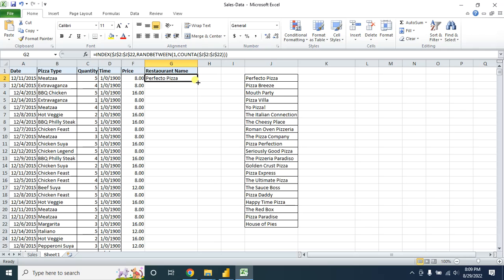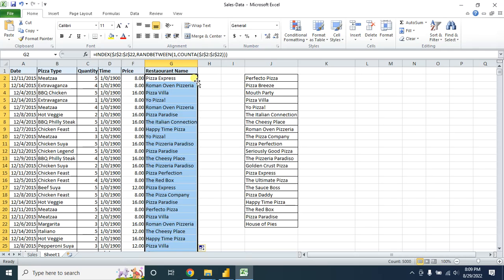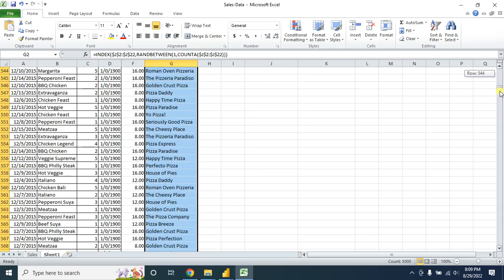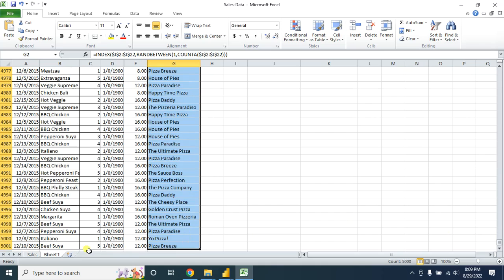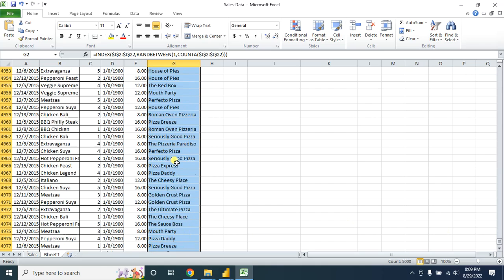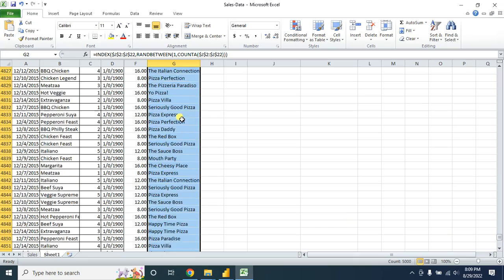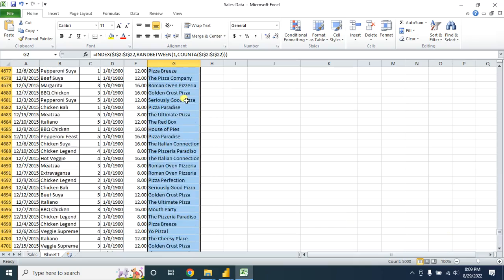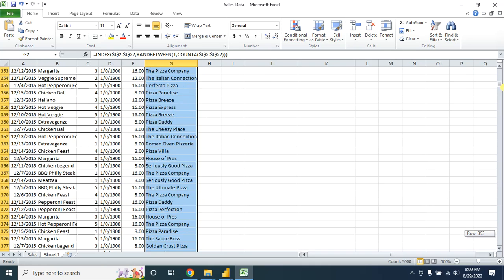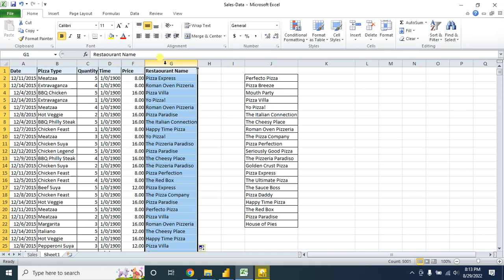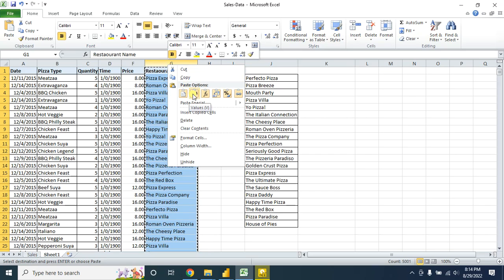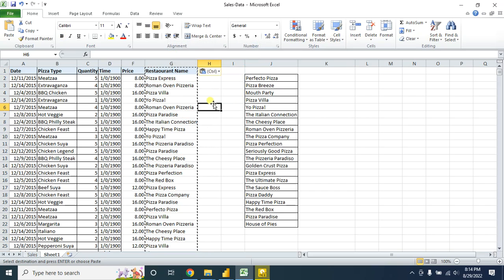After that click on here and double click, so it will automatically fill all the 5000 rows in this column using a random name from that selected list. After that copy the restaurant name column and paste it as a value. Now it will not change.